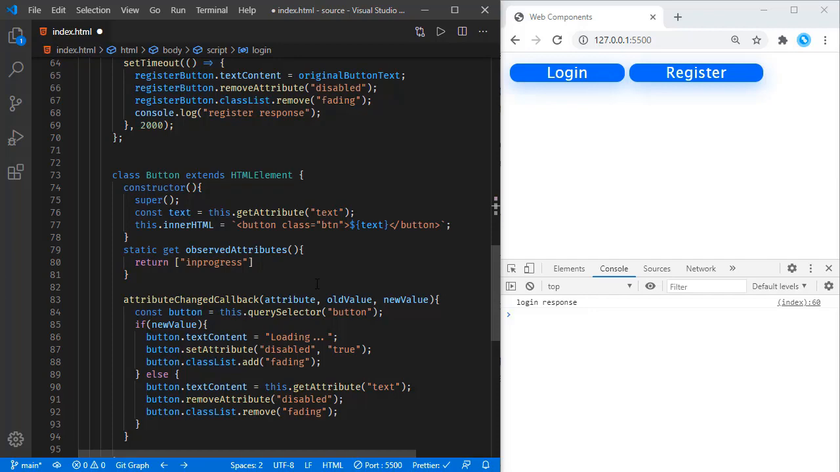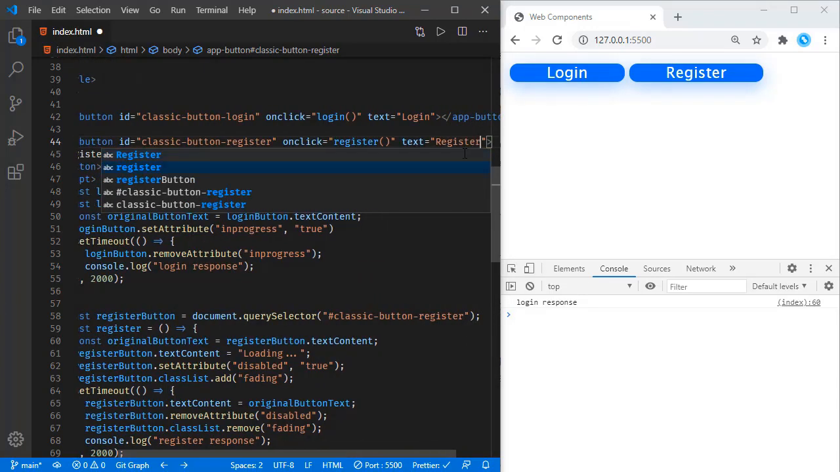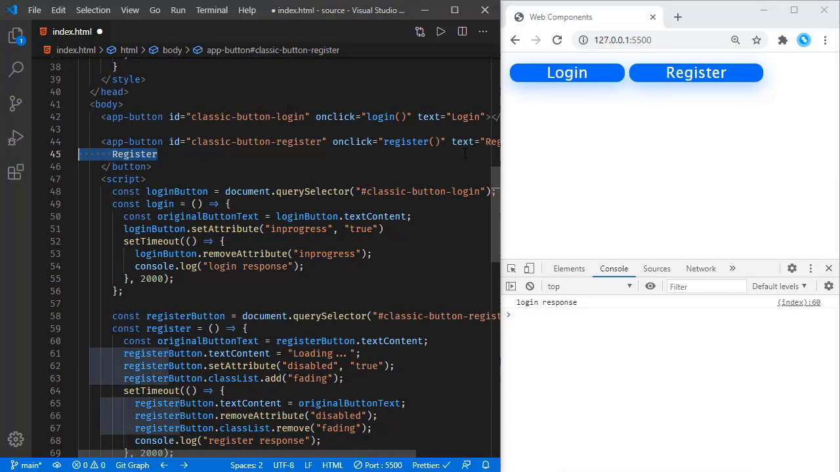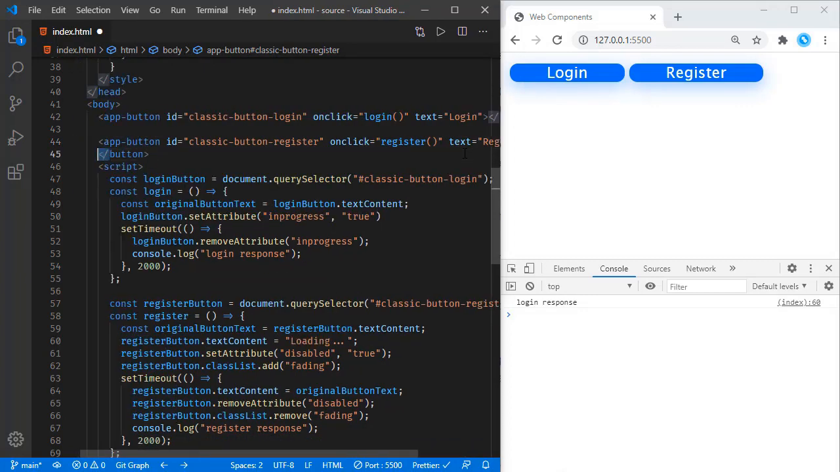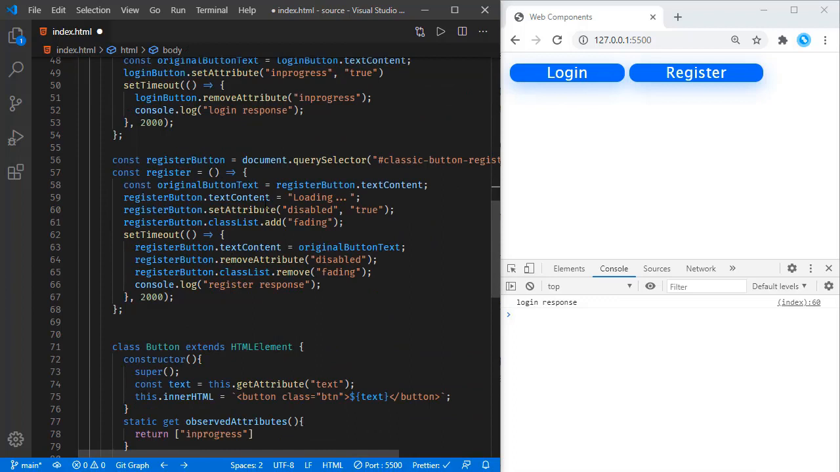Now let's replace the register button with our component too. So here it was this one. Let's change it to app button, and let's remove this class. Let's set the text as register, and we no longer need to pass the child text. And let's update this function.